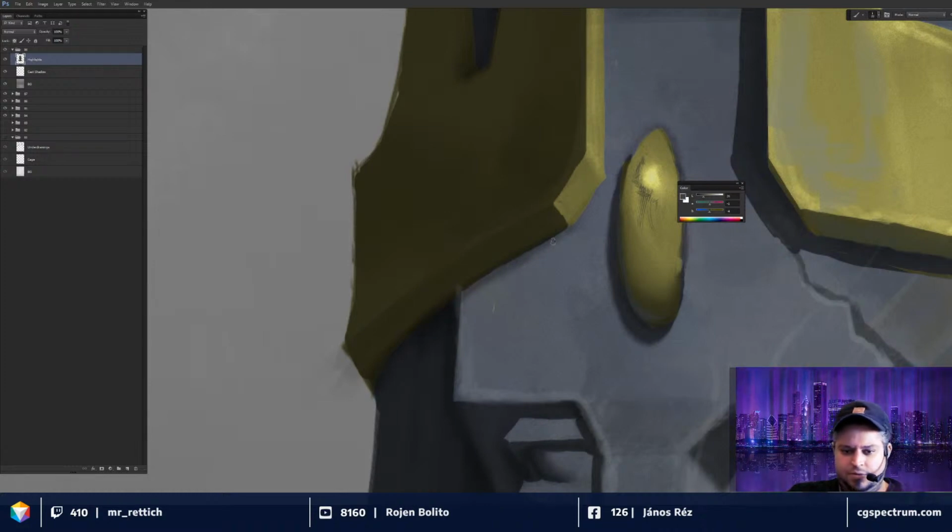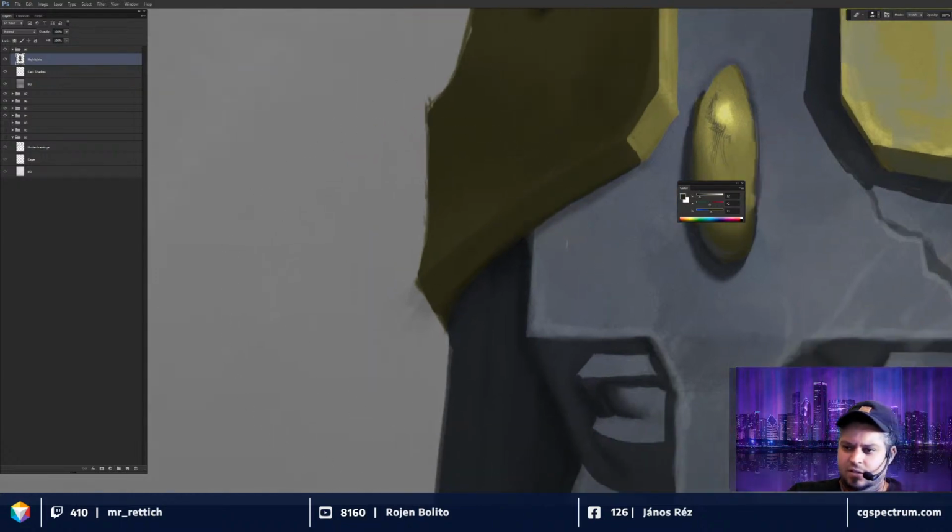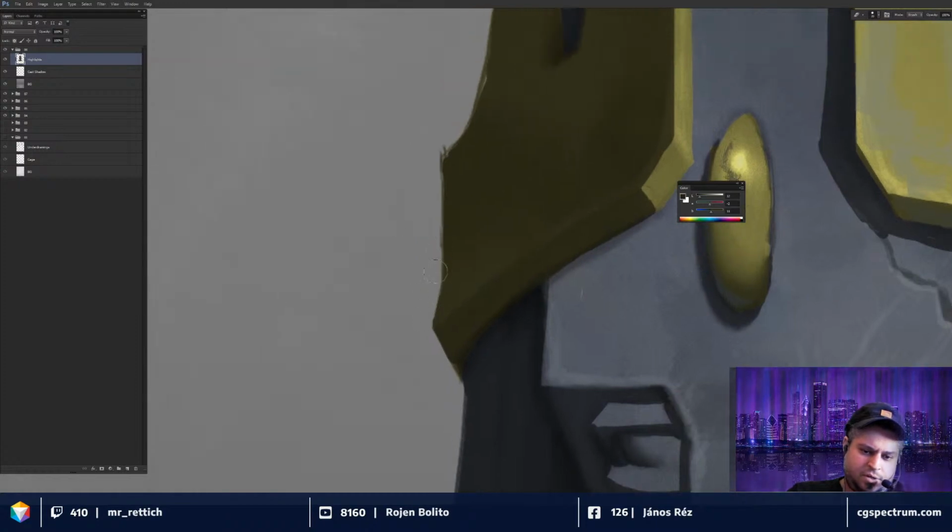You can see in this step, step 2 is a good step to do cleanup. Just kind of tighten everything up. Get these edges all nice and polished.